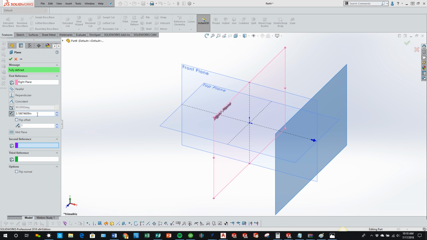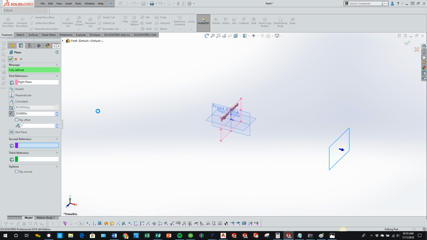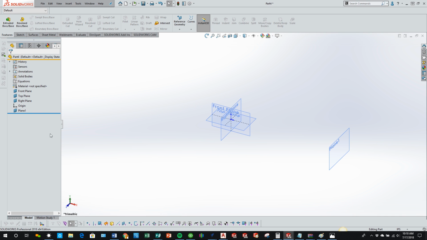On this one, I'm going to say this is coming out, let's say 20 inches, and click the green check mark. It's always good to name your features in your design tree. It just makes it easier to organize. So we're going to say that this is right, P-R-I-M. I'm just going to call it prim for primary. You could finish it off if you like, but do as you see fit.